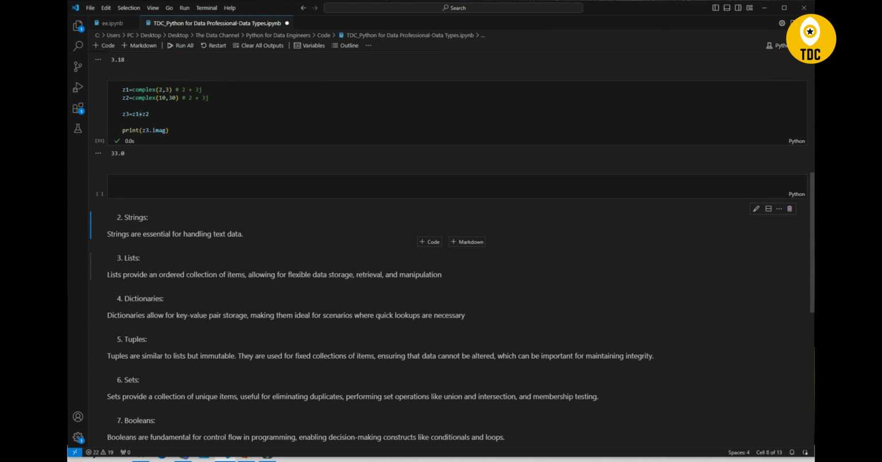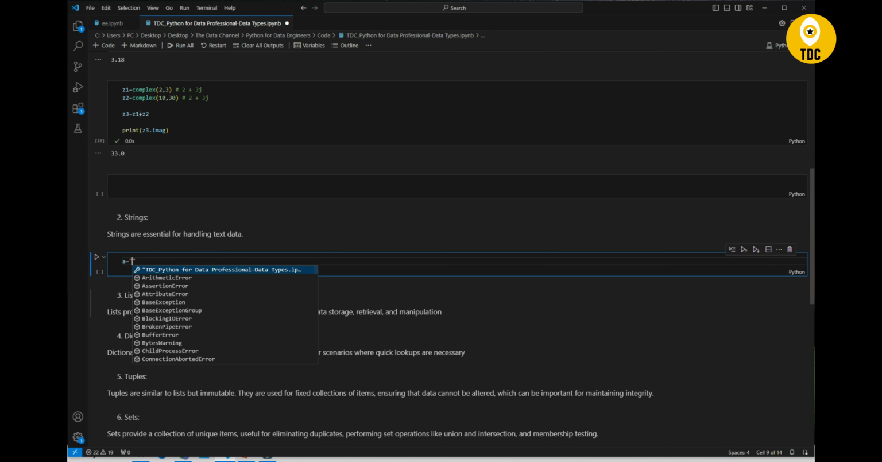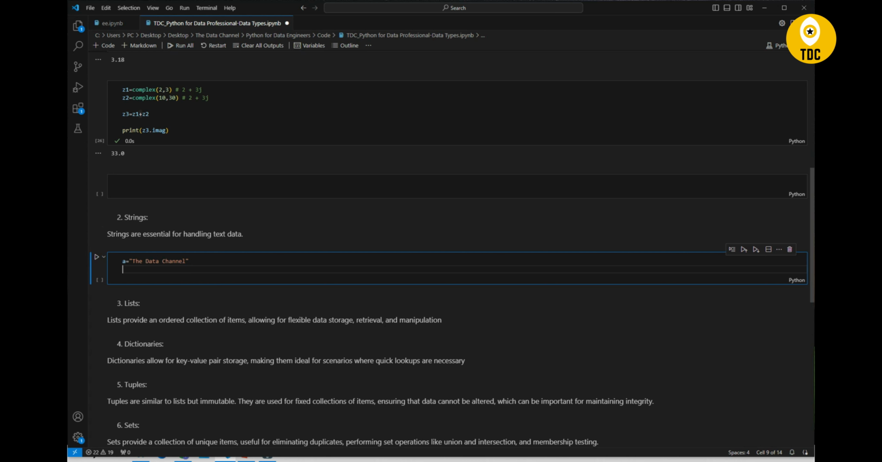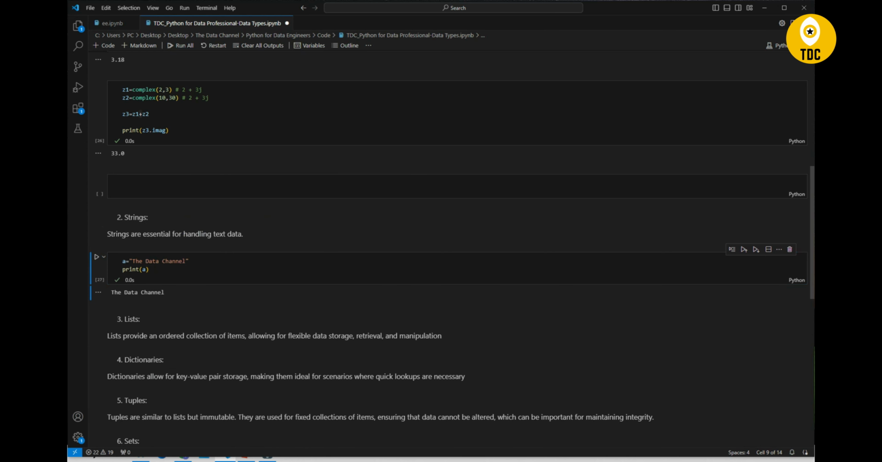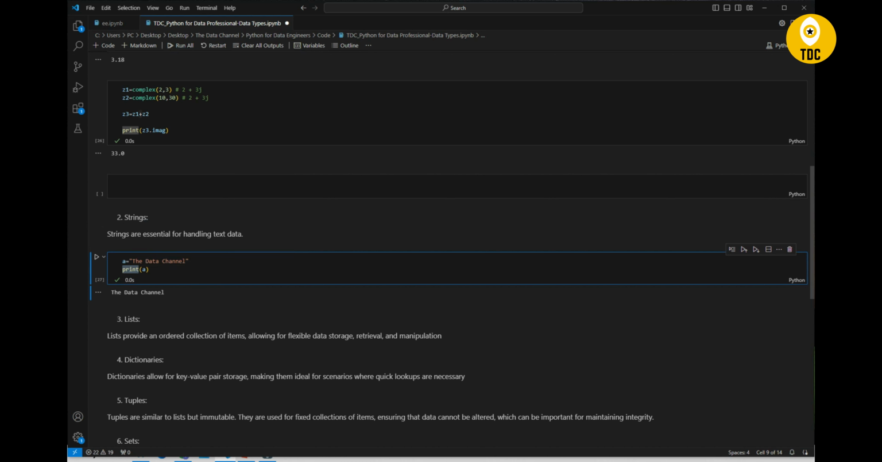So next we will go about strings. Strings are essential for handling text cases. It's as simple as that. You define a equals some string, and you just execute that. It just executes, and press enter and print of a. So it is printing that value. That means this is taken as a string. You can even do print of type of a, which will say it is a string value.